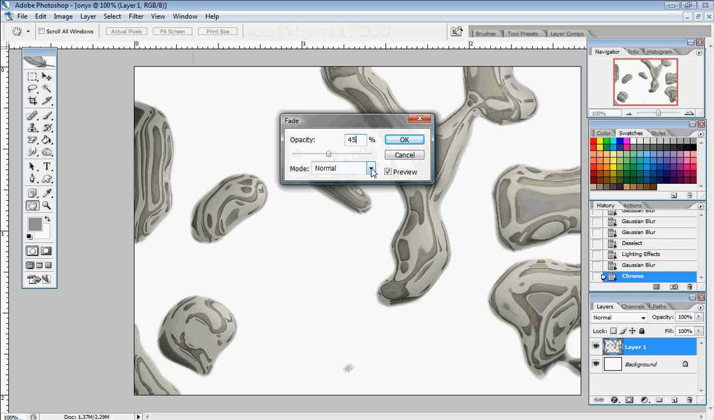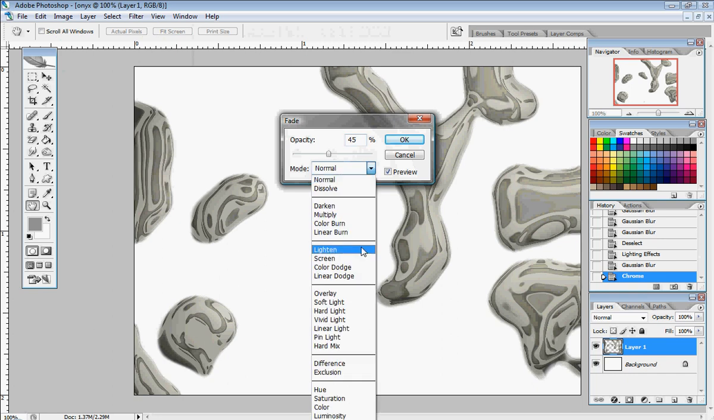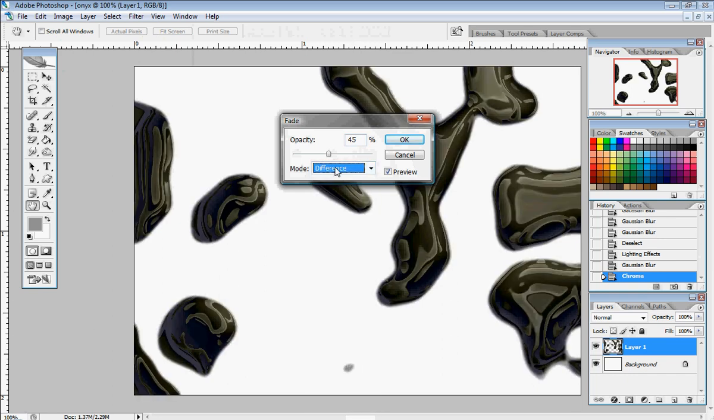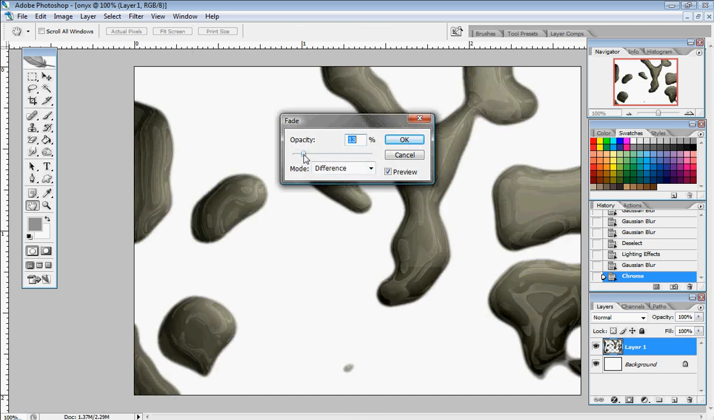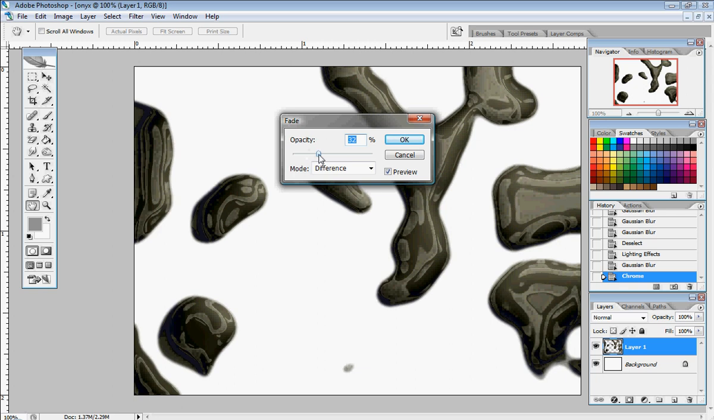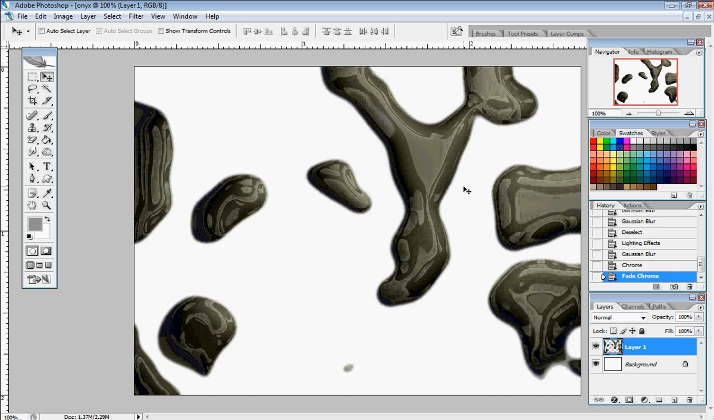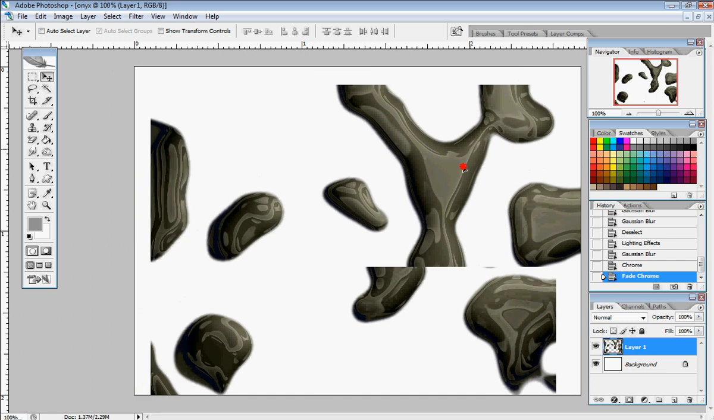And for my effect, the onyx, I'm going to do difference, and I'm going to switch it around here, maybe give it a lighter effect, darker, just a tiny bit, and voila, you have onyx colored blobs here. Sweet, right?